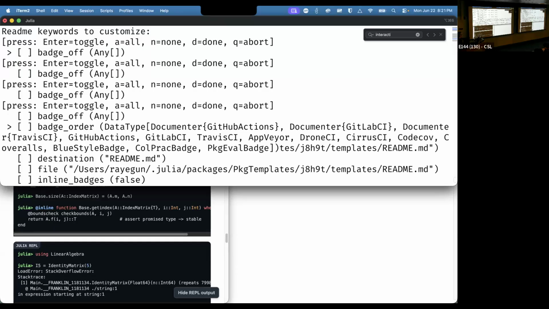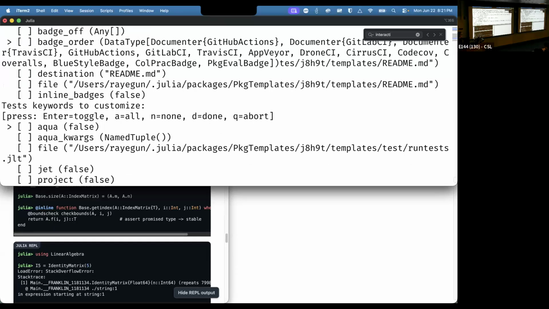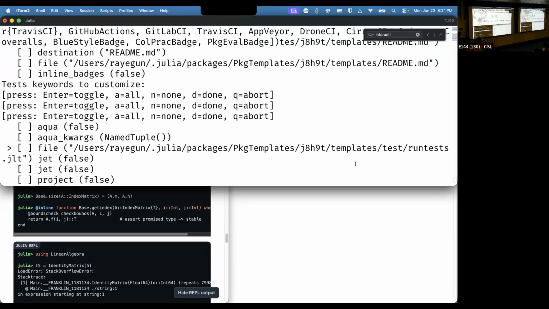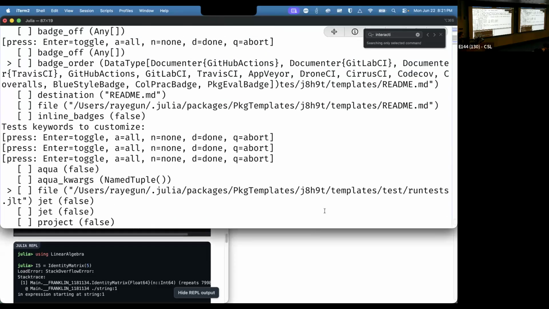You can customize the badges that you put on your README. You can customize the testing that's done. Aqua is Julia's automatic code quality assurance package. It does some tests on your code to be sure that it maintains a certain level of quality. Jet is down here. My window here broke my radio buttons. Jet is a tool that will find type instability in your code, and it will error or produce a failed test. That way you don't accidentally commit or make a PR that dramatically changes your performance.